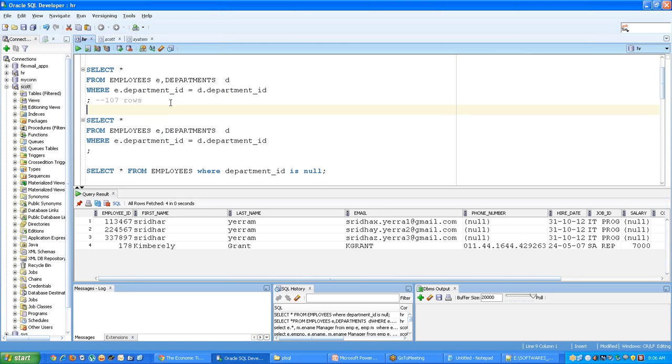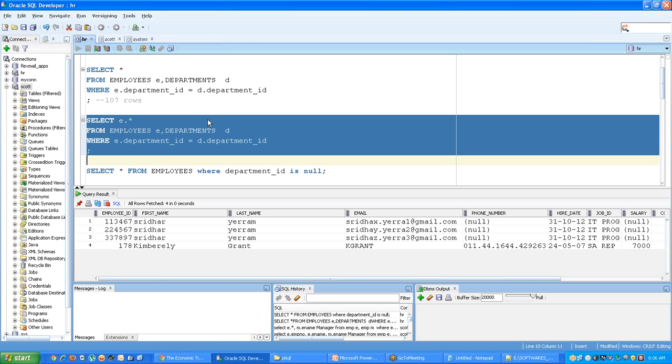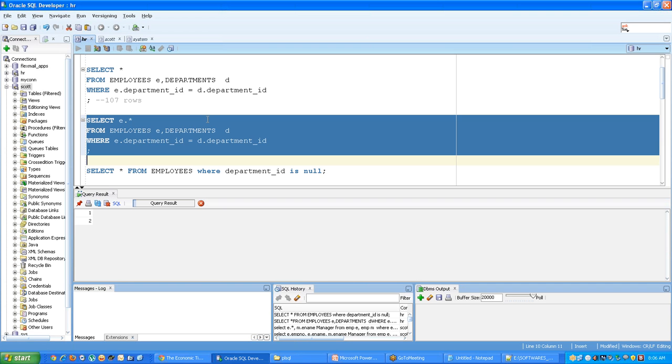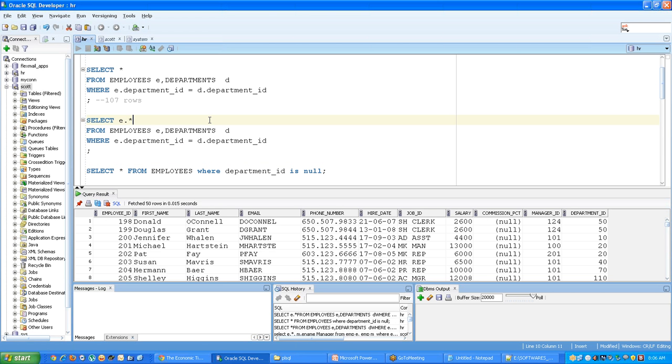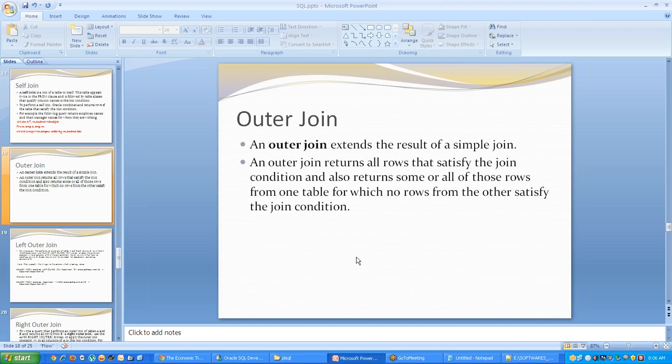But if you want to display all the employee information irrespective of department ID, we need to go with a different kind of join. We'll see what that kind of join is. Your outer join extends the results of a simple join. Outer join returns all the rows that satisfy the join condition, and also returns the rows from one table for which no rows from the other satisfy the condition.